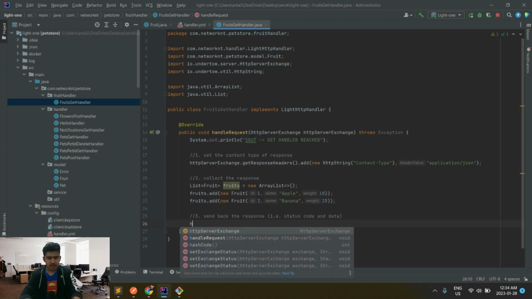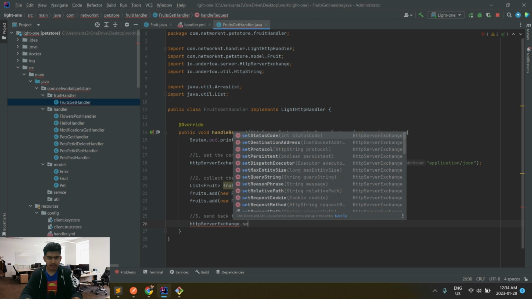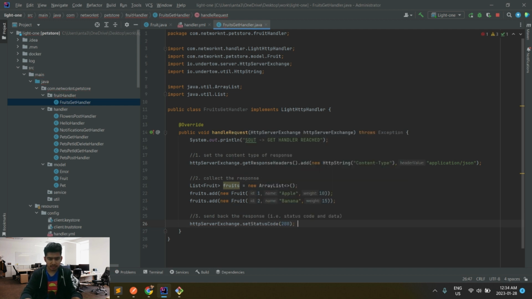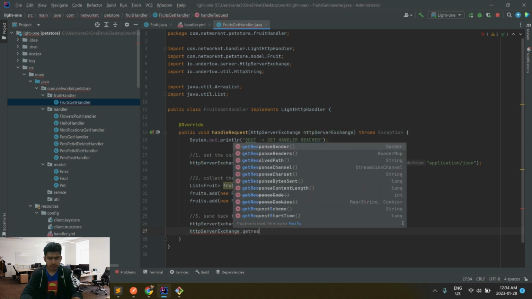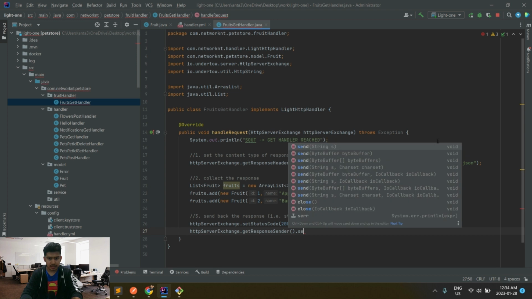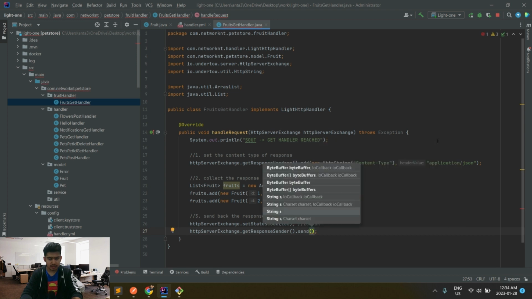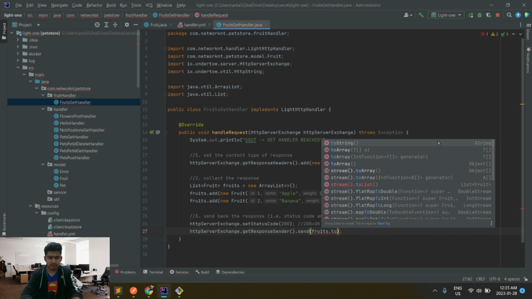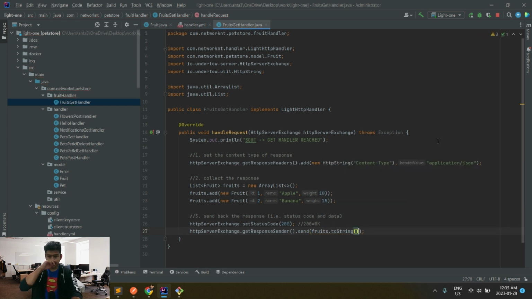Let's just call the HTTP exchange object and set the status code to 200, which means OK. And we're going to call HTTP server exchange get response sender, and we're going to send the fruits dot toString, because we can only send a string in the HTTP sender response dot send method. So we're going to call the fruits dot toString. Let's just quickly run it and see what we get.